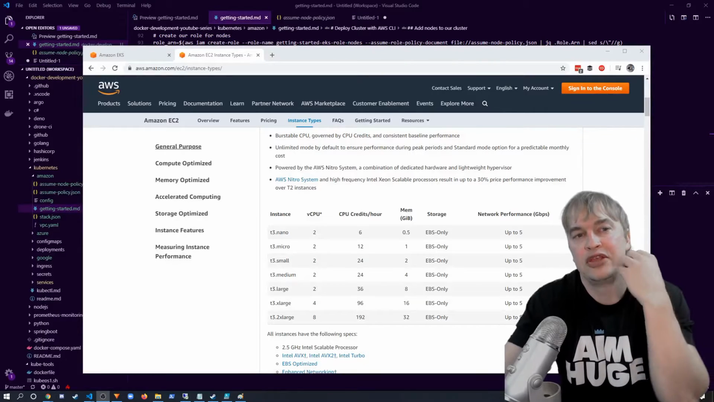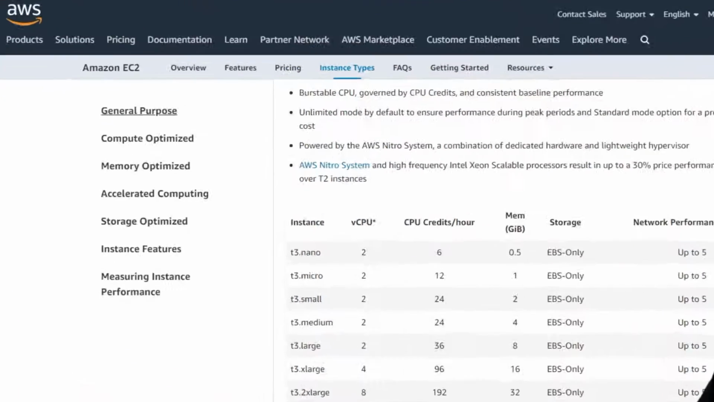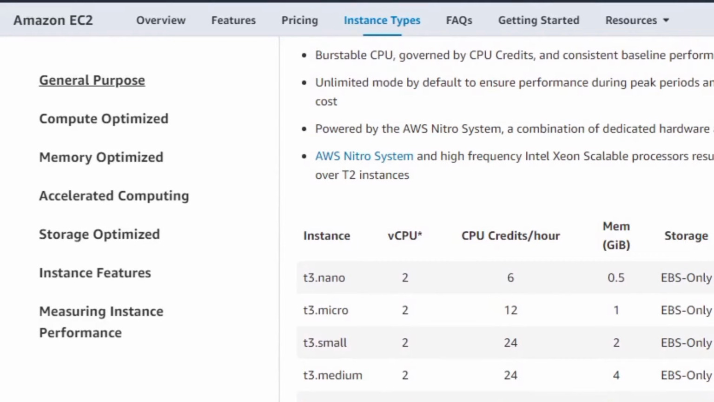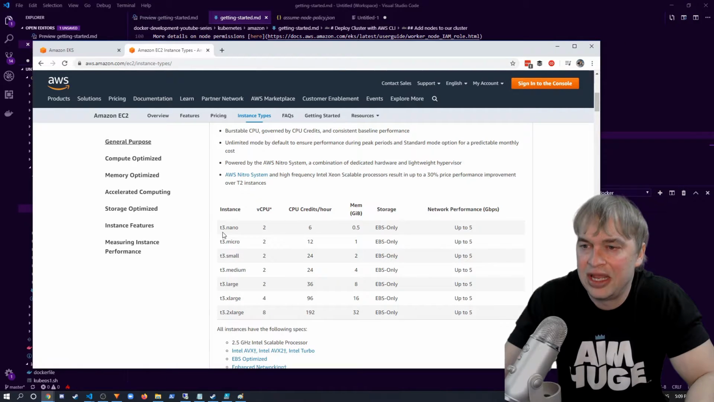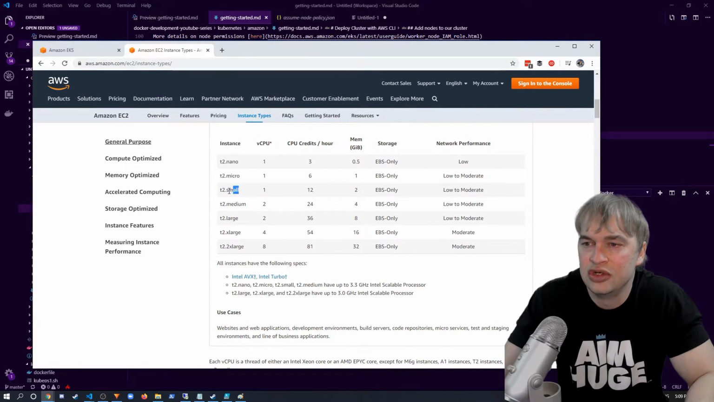Now, before you create your node group, it's important to have a look at the instance types that Amazon provides. If we take a look at the documentation, they provide a bunch of different machines: general purpose, compute, memory optimized, and storage. All cloud providers have different types of machines. So you're going to want to pick some of the machines. You can either use free tier machines, or you can pick for whatever types of workloads you're planning to run. I'm just going to go ahead and go with the T2 small instance.